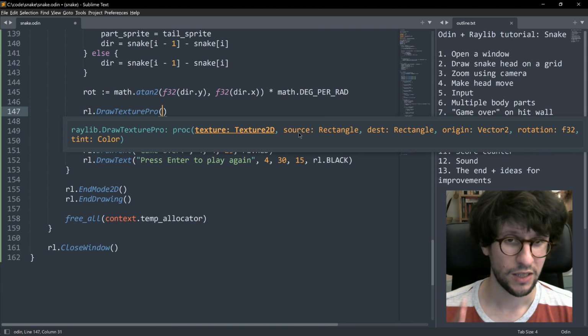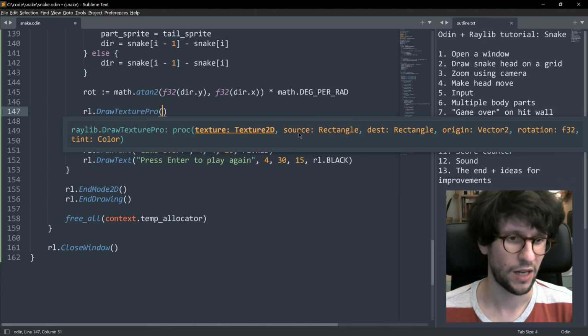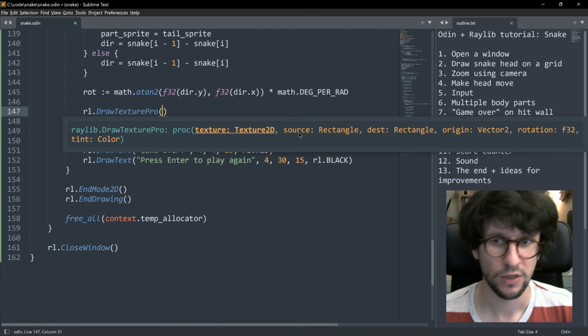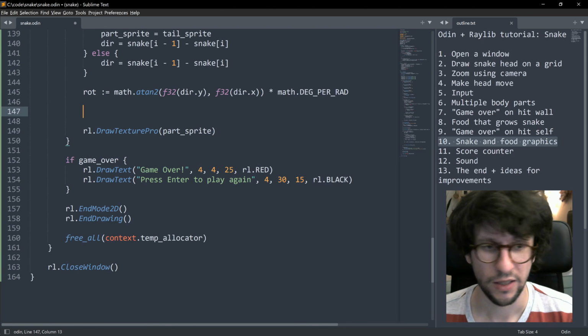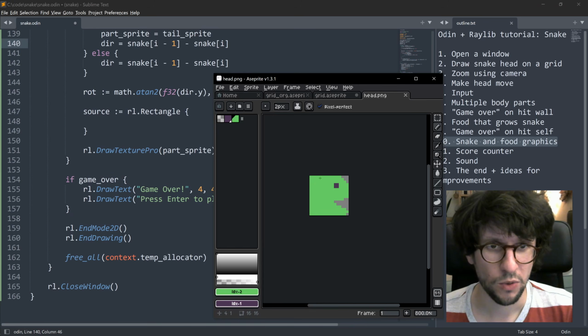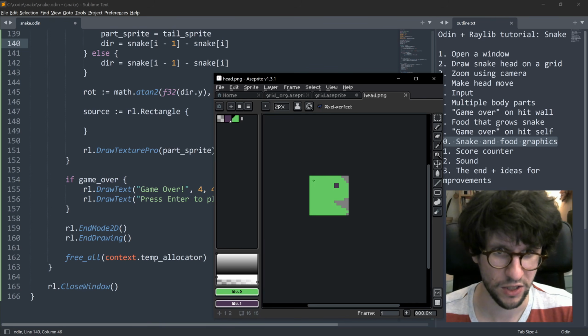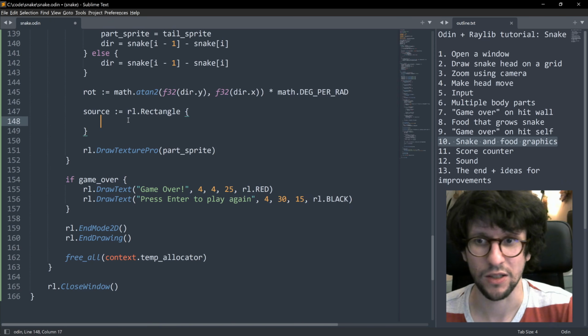However, in our case, each body part, the head, body and tail, each have their own texture. So we want our source rectangle to represent the whole texture. So we will do that first. We can write part sprite here, and then we write source := rl.Rectangle. If we look, for example, at the texture for the head here, then the source rectangle that contains the whole texture is a rectangle that has x equals 0, y equals 0, and then the width is the full width, and the height is the full height. So we can write that in code like this.